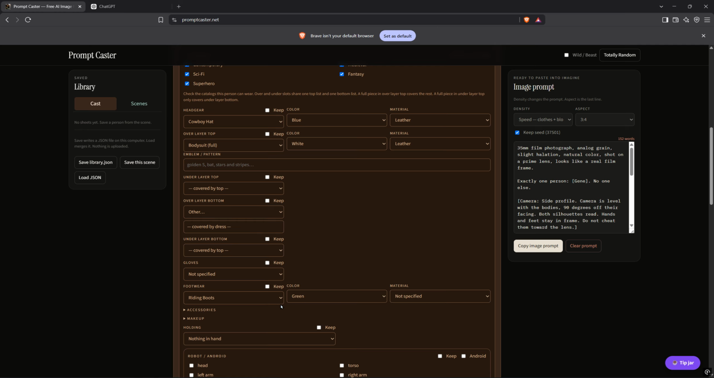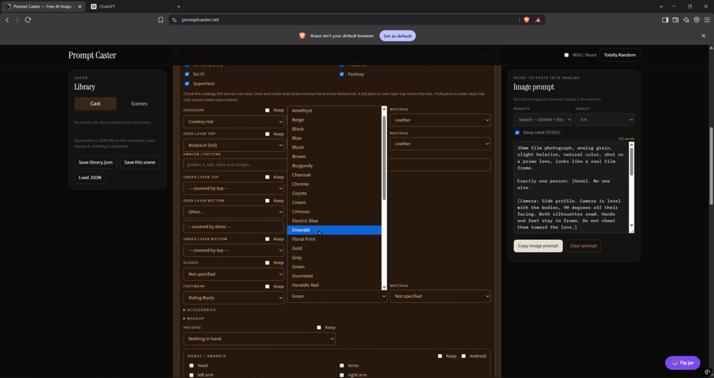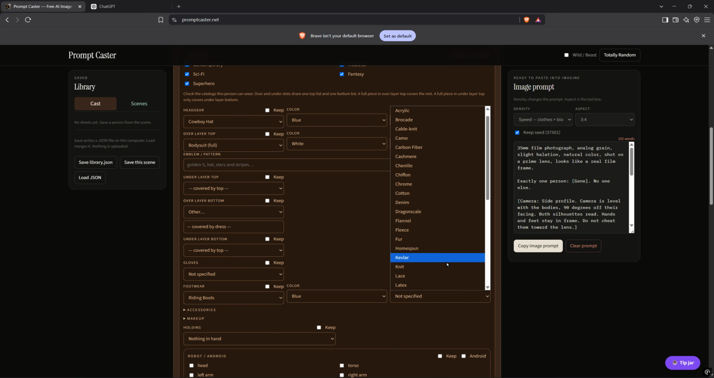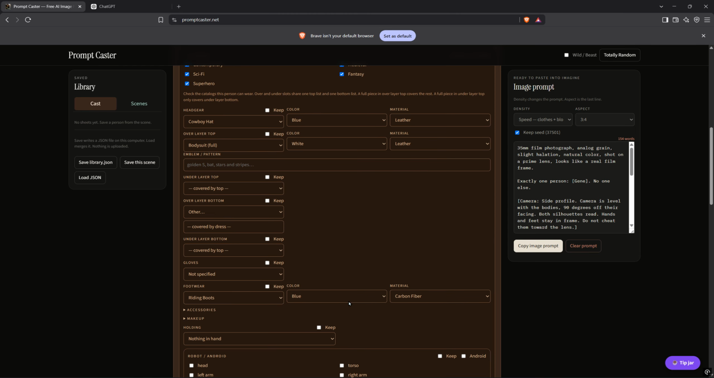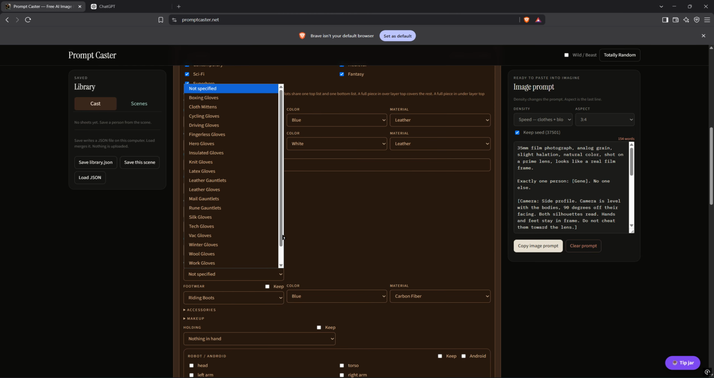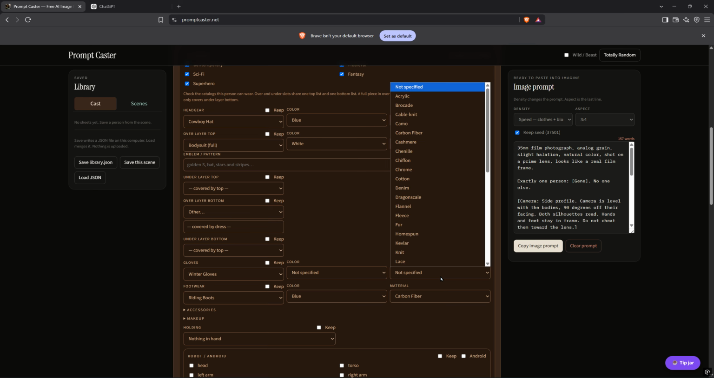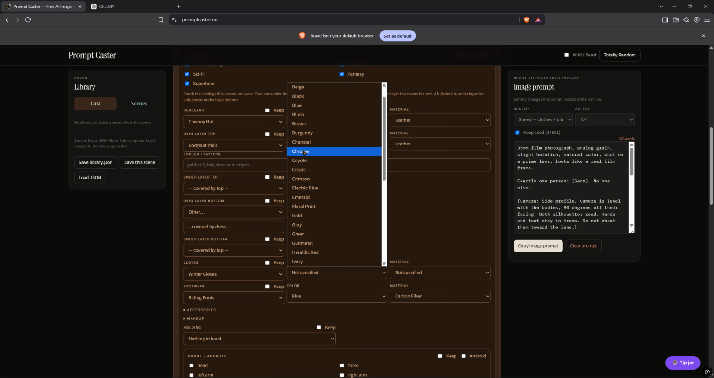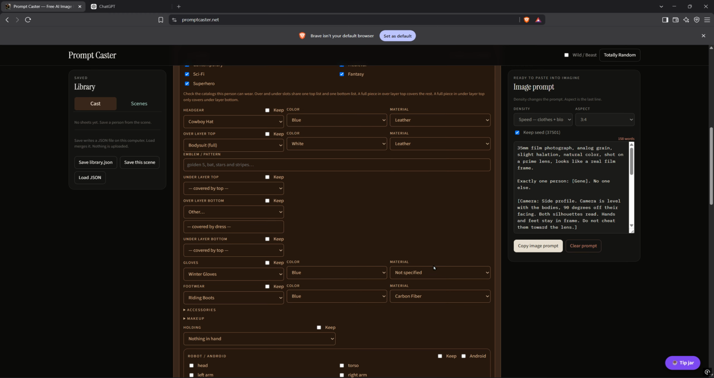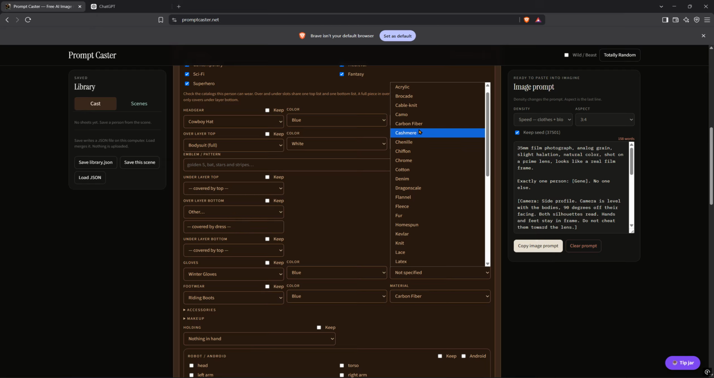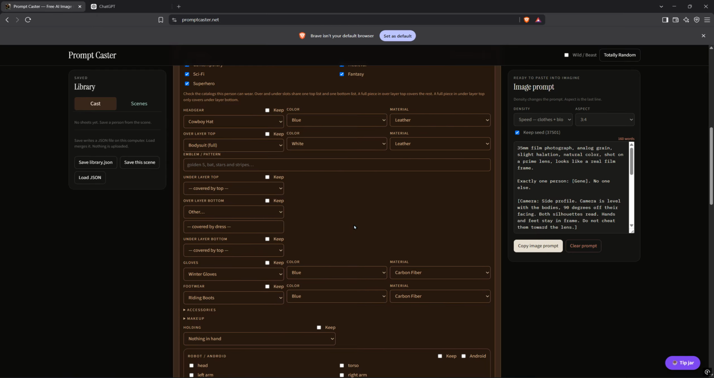Okay. Boots. Well, let's make his boots blue to match his hat. Blue. Material. Carbon fiber. Gloves. Winter gloves. Blue. Carbon fiber. Okay.